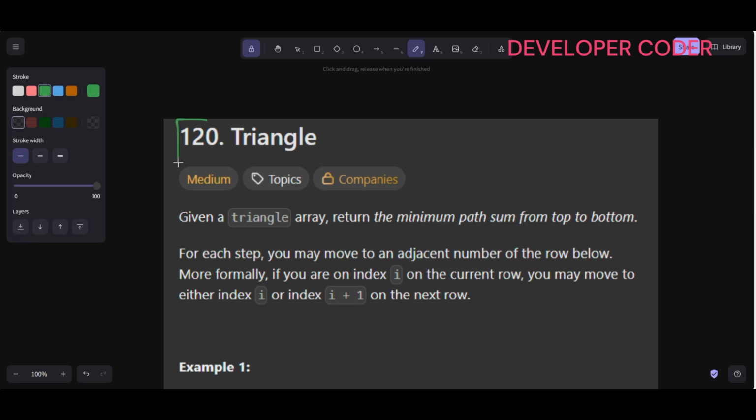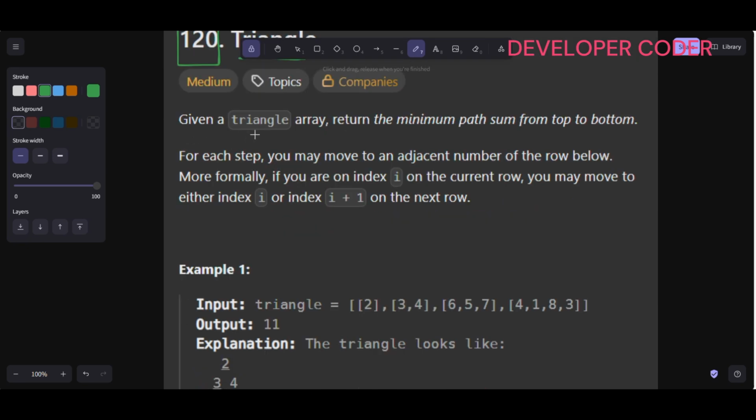Problem number 120, triangle. I'm going to solve this problem using two approaches. First, let's read the problem statement. We are given a triangle array. We have to return the minimum path sum from top to bottom. For each step, you may move to an adjacent number of the row below. More formally, if you are on index i on the current row, you may move to either index i or index i plus 1 of the next row.